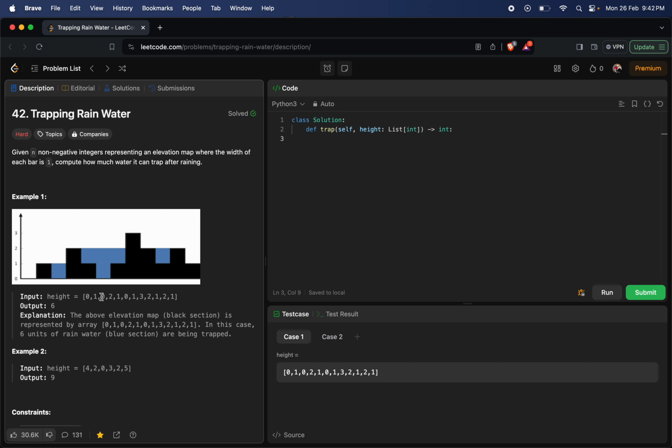Similarly, if we consider these 0 to 1, 0 to 1, we cannot fill anything here because this is the highest. There is no depth here. This is the highest point of the three, so we cannot fill anything here. And then 2 1 0, 2 1 0. For this one, we can fill 1 because, as you can see, we have the gap of 1 between these two.